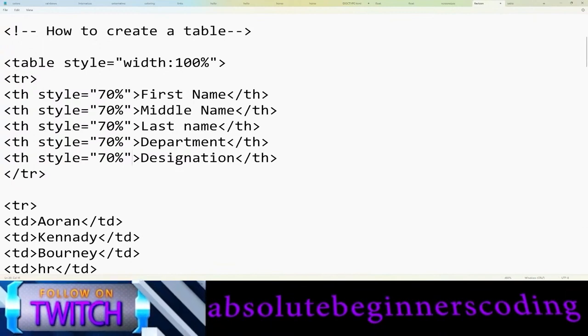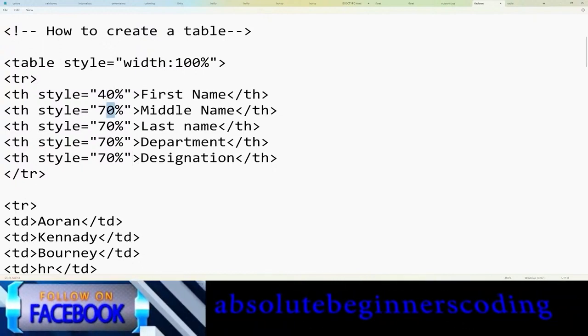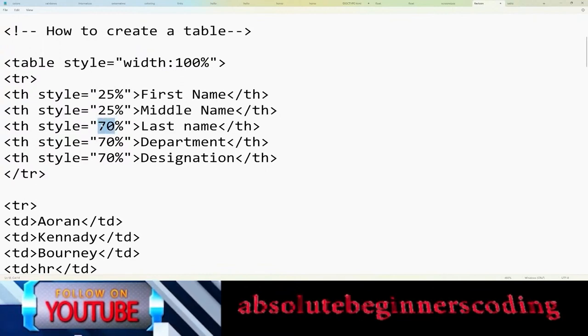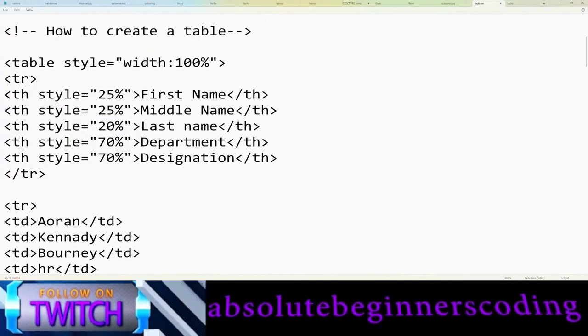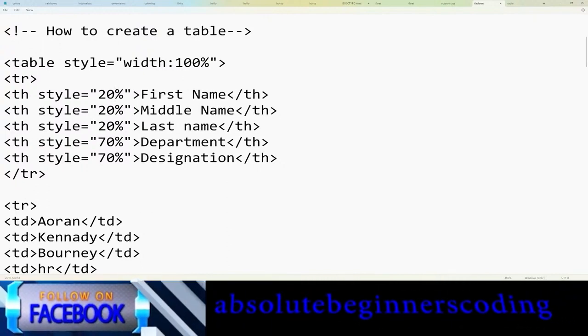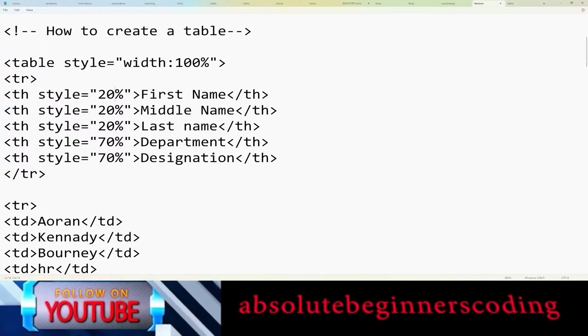Okay, so the thing is that the first name will be really big, so I'm going to give it 40. Middle name is again, I don't want 40, like 25. Last name is around 20. So if the table is 100, I'm going to divide it like first name 20, middle name 20, and last name 20. Total is 60 percent, and we have another 40 percent right now.